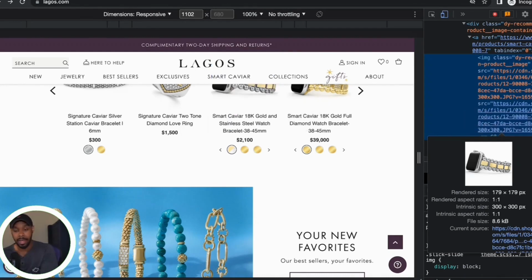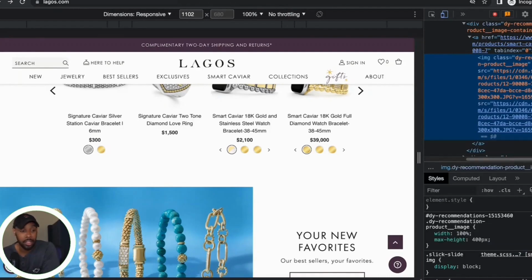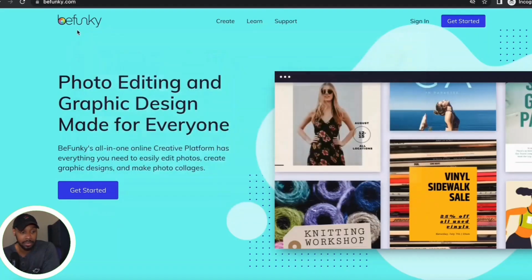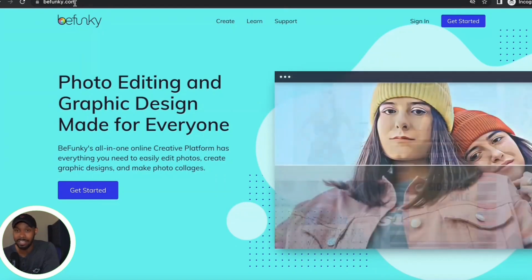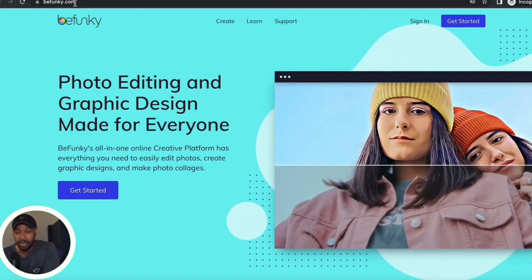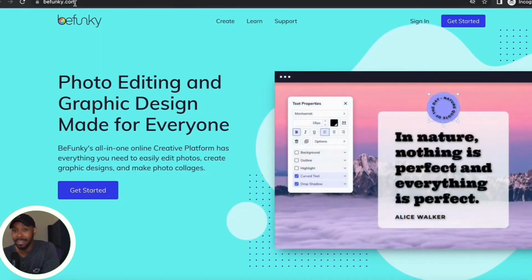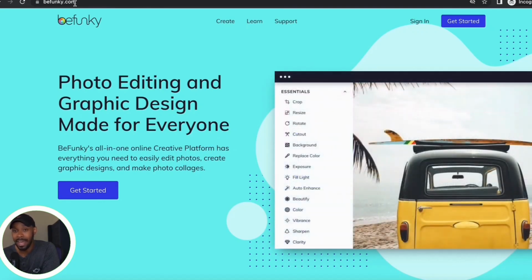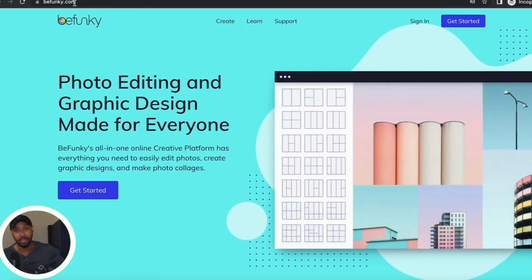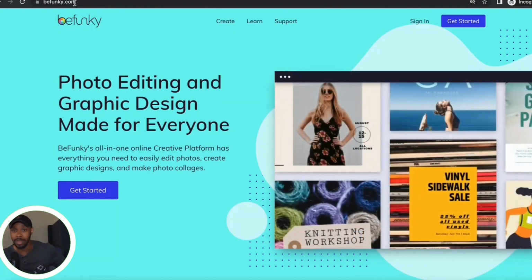Now, once you figure out exactly how big the image needs to be, you can use a service or a tool like befunky.com to help you resize the images. Now, I used to use befunky.com a lot back in my freelance days. It's an amazing and incredible tool to help you resize and edit images. I highly recommend you checking it out. Once you resize the image to your liking, you can then re-upload them and solve that issue.